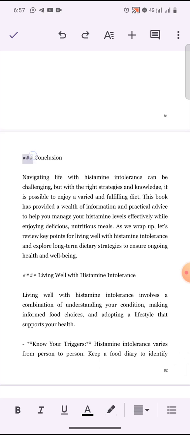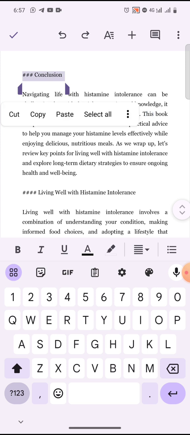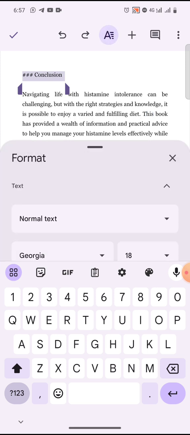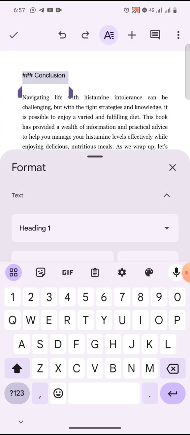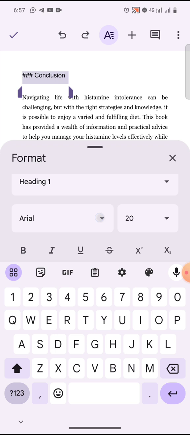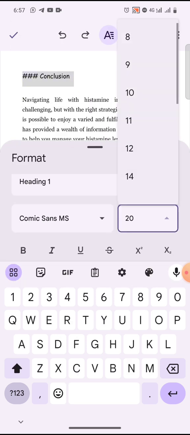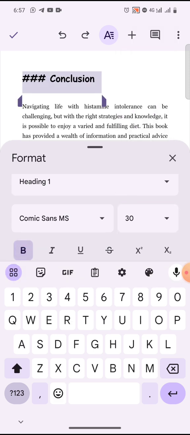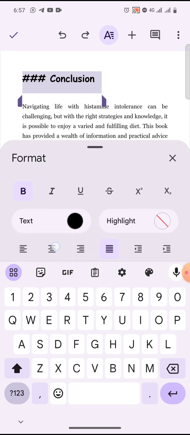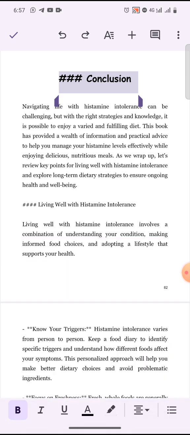Wow, we have gotten to the conclusion of the book. Remember the same thing: highlight everything, click on A, then our heading 1. Now click on comic as well, then make it 30, then make it bold and also centralize it. Now another thing I normally do, I do the same thing I do at the introduction.